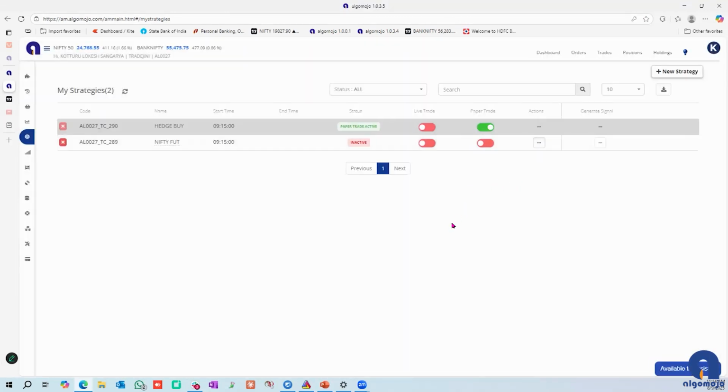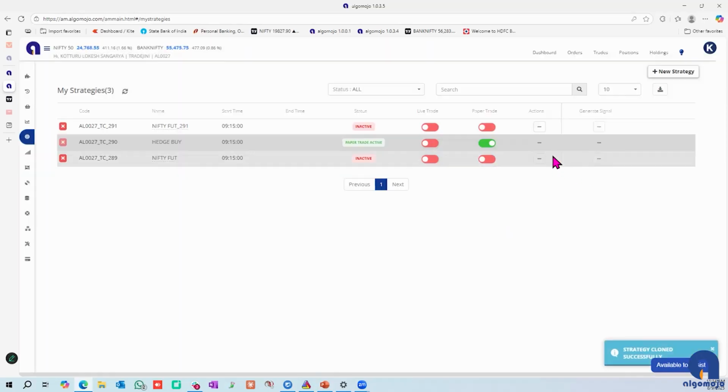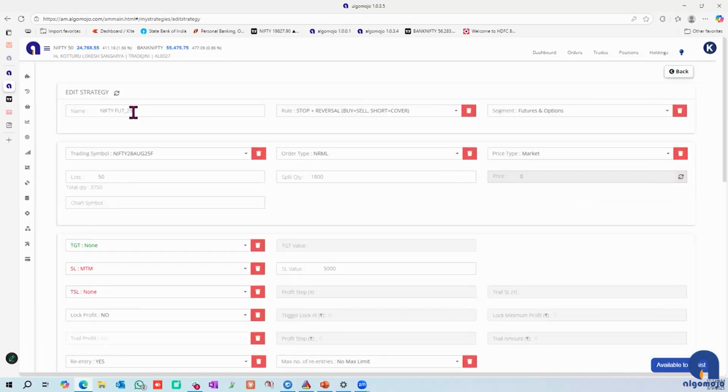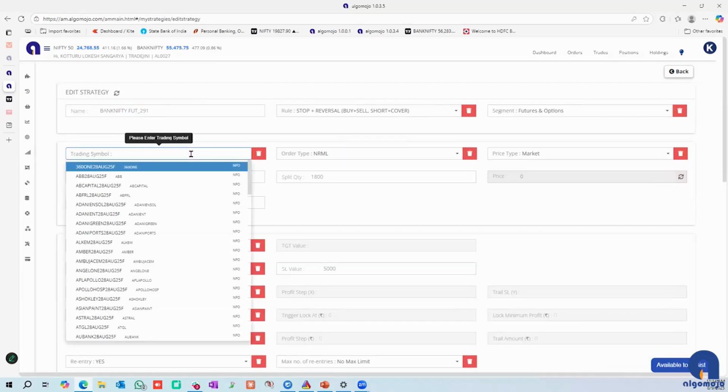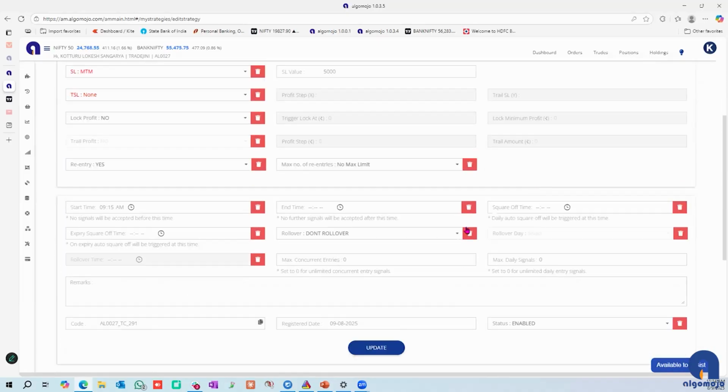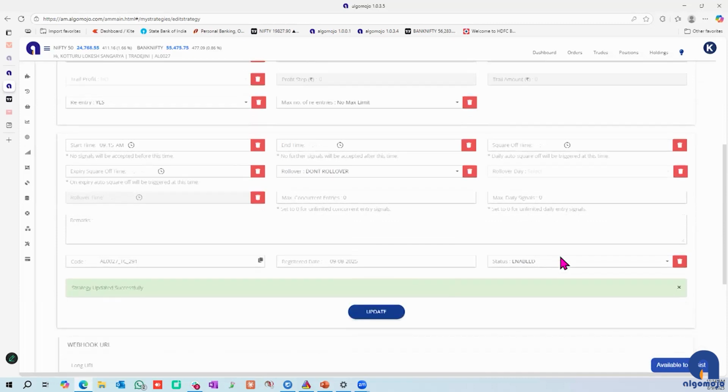So we will clone this and edit this, and give the name Bank Nifty stop and reverse, and instead of Nifty we will say Bank Nifty. August, and we'll say one lot I want to trade. Nothing else to be done. I will just say update.